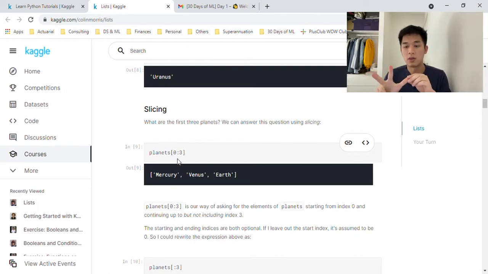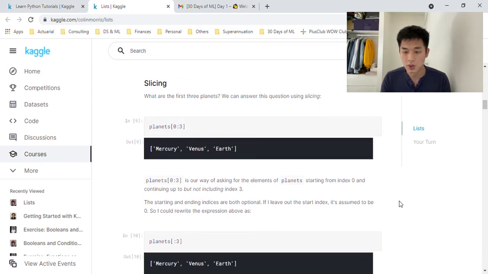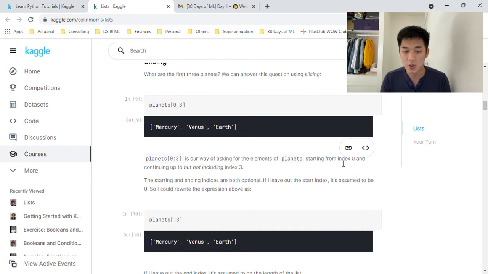So the first element, the second element, and the third element. So Mercury, Venus, and Earth. Yeah, this is another thing that you have to get used to. So look, the first number is inclusive, the last number is exclusive, which is being mentioned here. So starting from the index of 0, continuing up to, but not including index of 3.